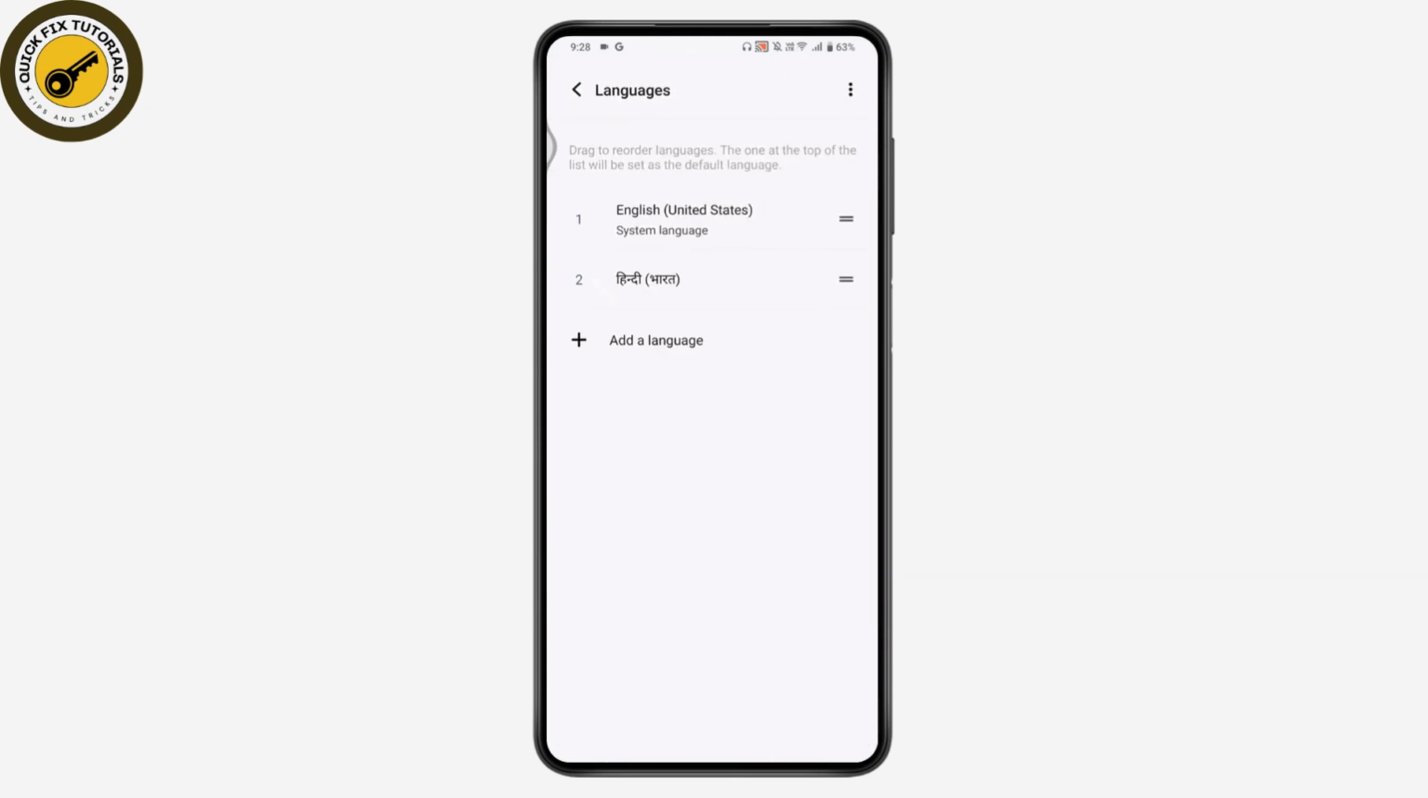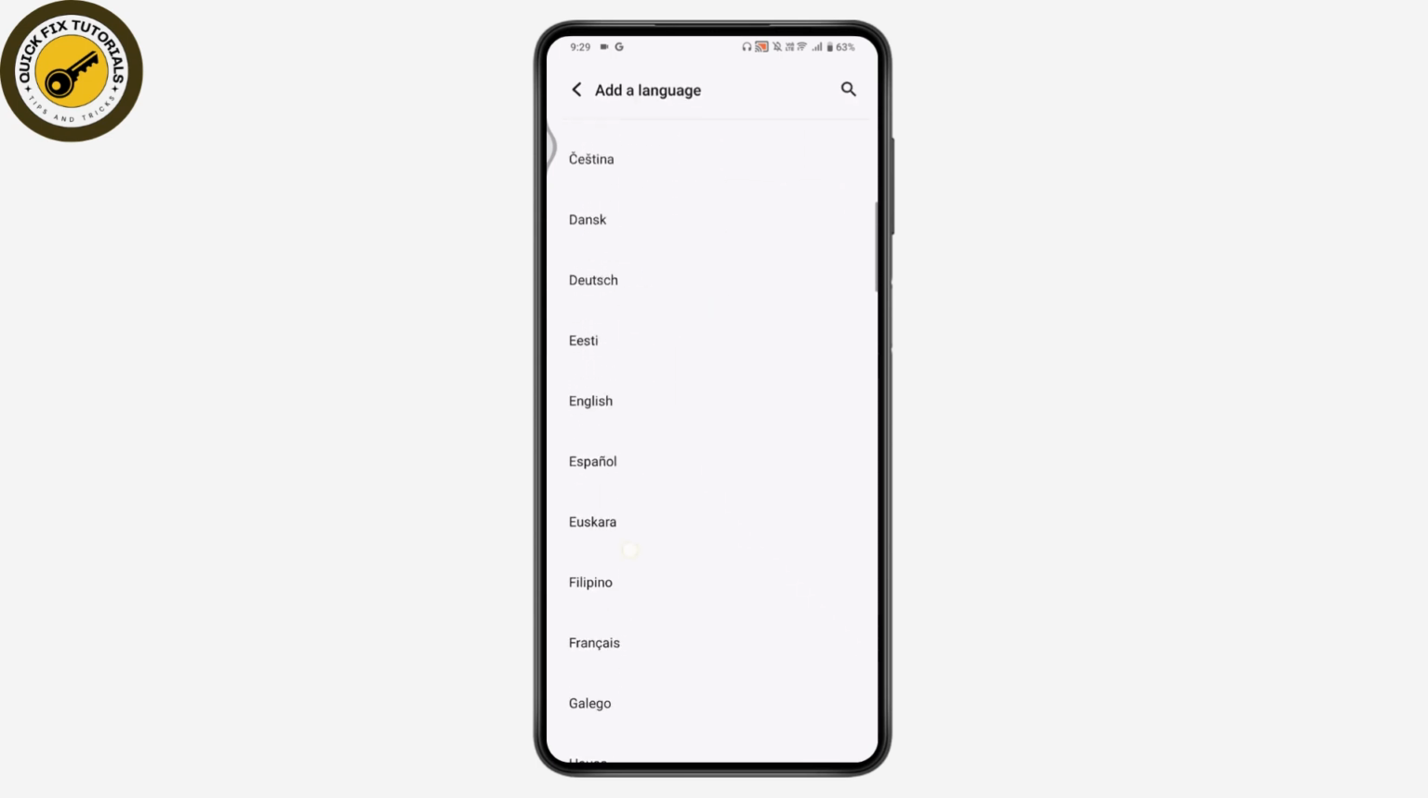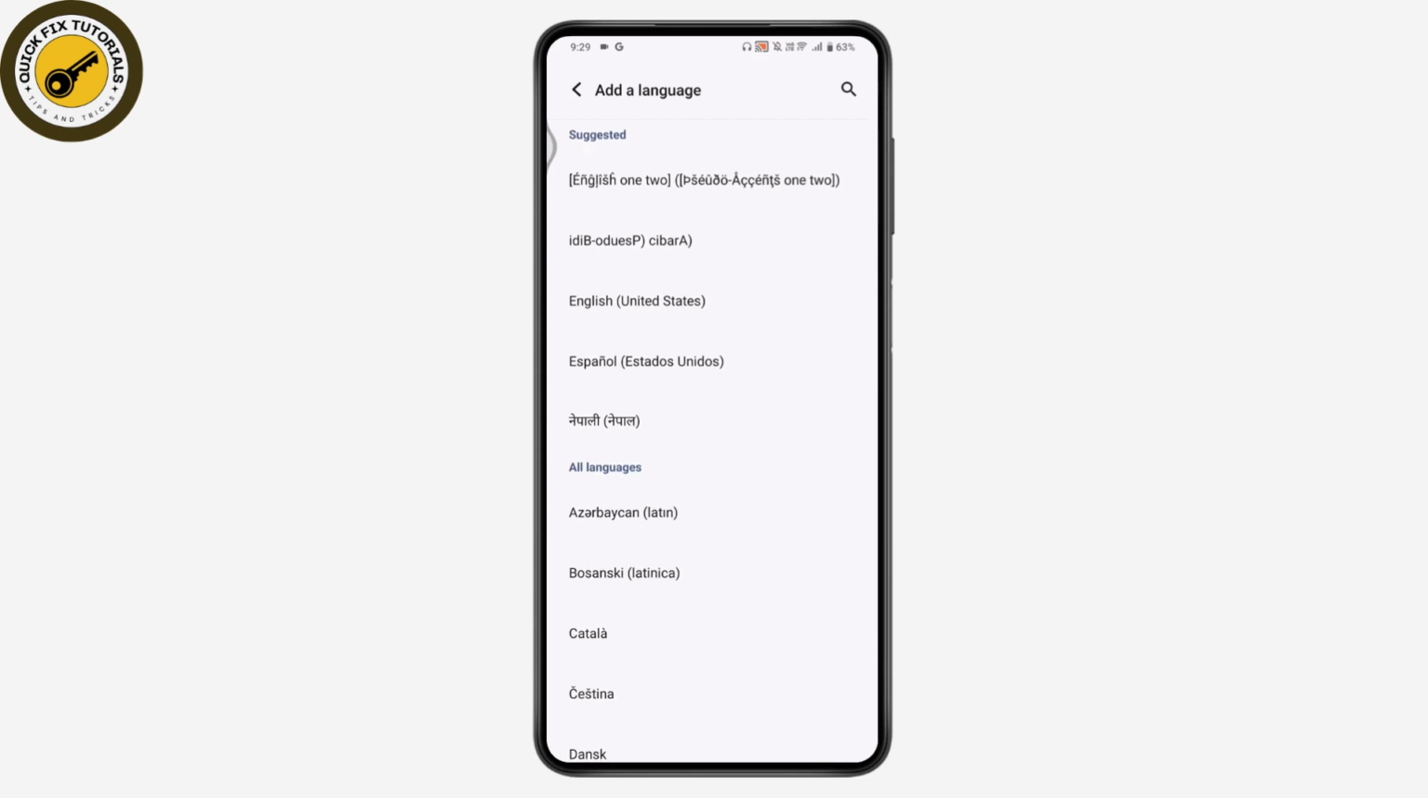So go for the language and then you can simply tap on add a language, and you need to select a language on your device. So you need to select another language, and then you can again go back to the English and switch to English or any language that you are comfortable with.